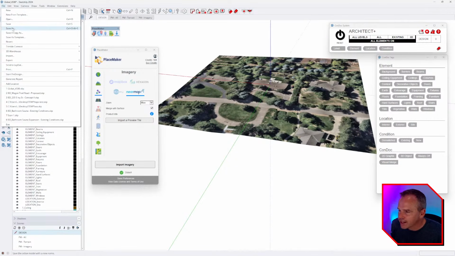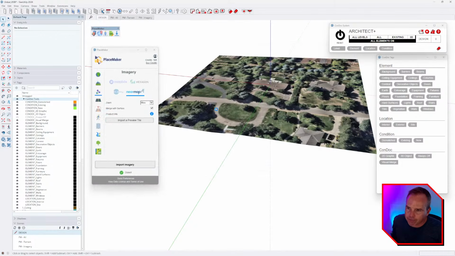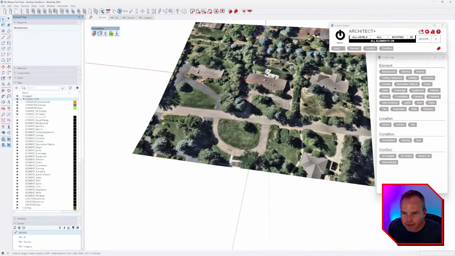All right, so I think this is a good point to save, that's for sure. We're working with our Canvas existing conditions model, so let's just go to File and choose Save. I'm going to do Save As. That would have been good to do right off the bat, but no big deal. We'll call this one BD underscore wagon trail road dash existing conditions, like that. All right, we're good there. And I think that we're good on Placemaker for now.